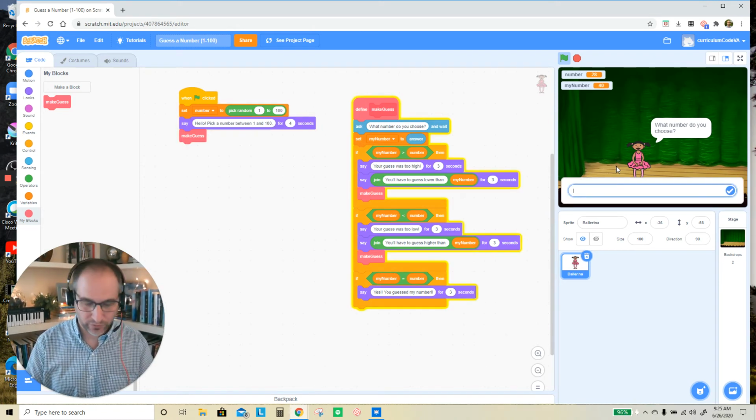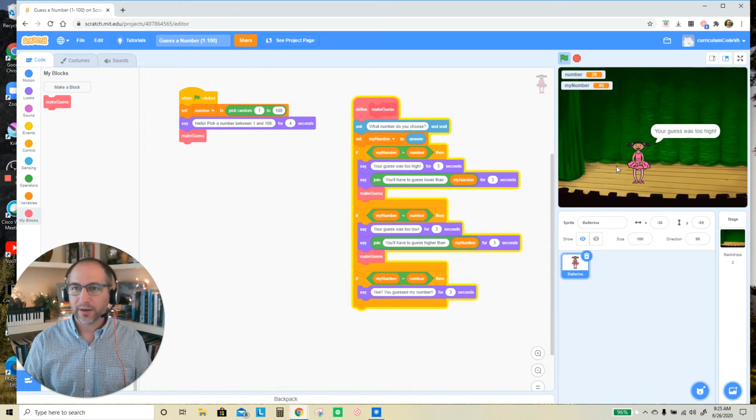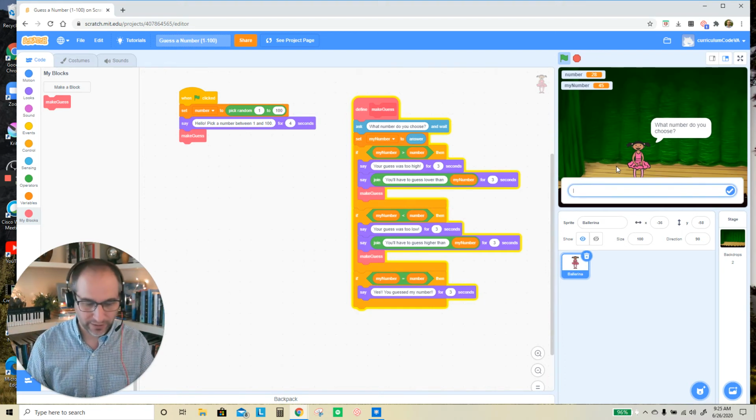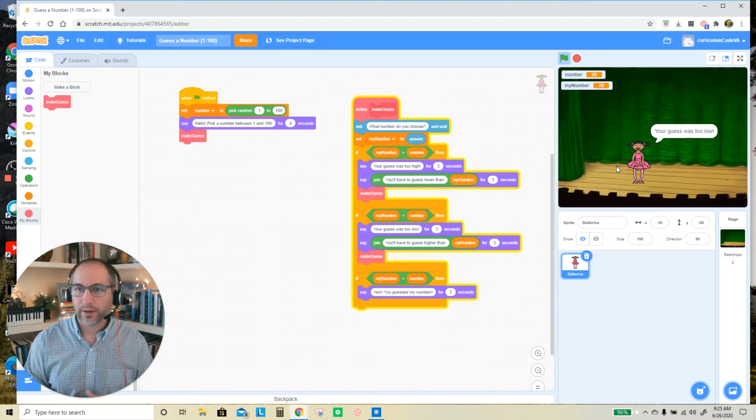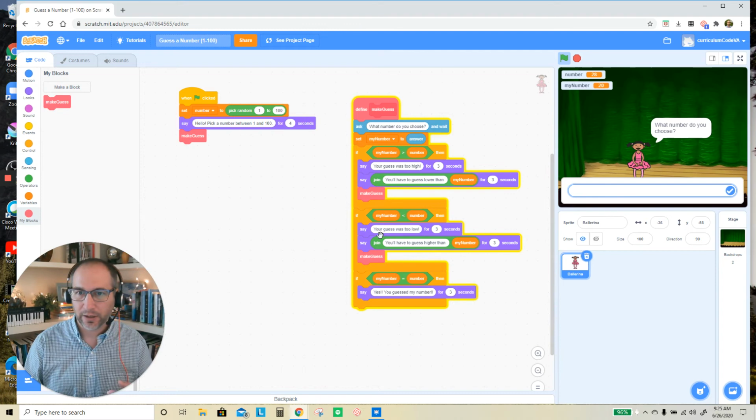And when I pick a number between 1 and 100, let's do 45. That's too high. My guess is too high. It should pop up again. You'll have to guess lower than 45, and then there we go. Then I'll say 20. Your guess was too low. So now I'm in this one right here. I'll have to guess higher than 20. Let's try 30.